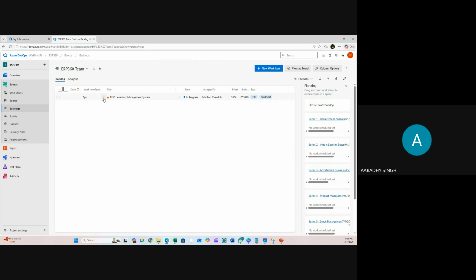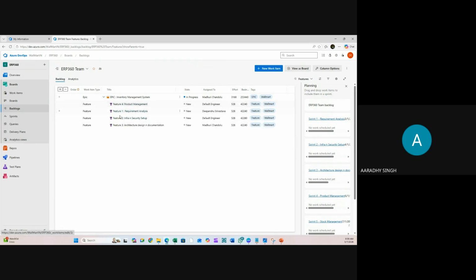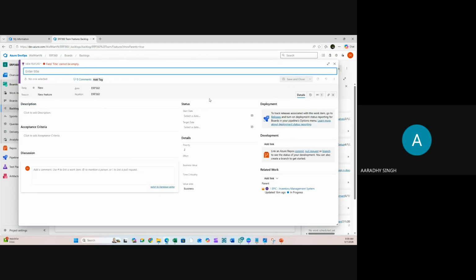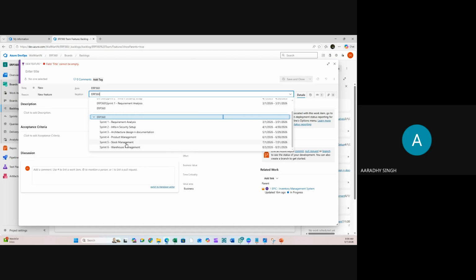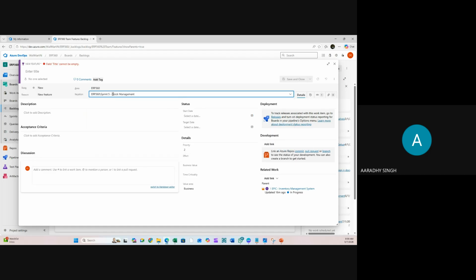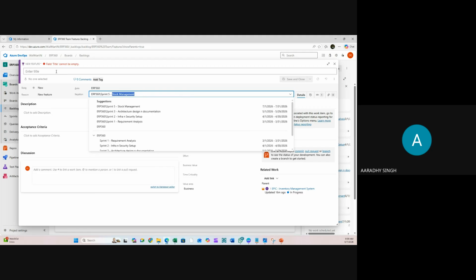So now finally, if you see, this is the epic, and under the epic we have the features available. I'm going to create one more feature here. This feature I'm going to deliver in sprint number 5. This is for stock management.